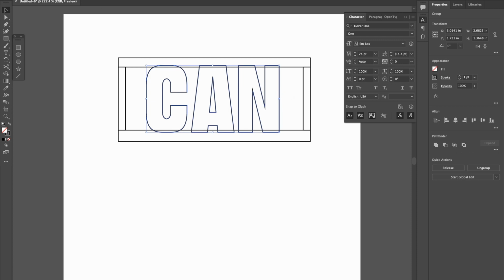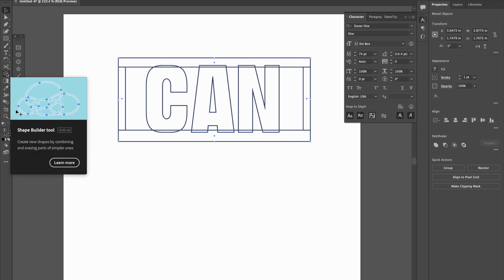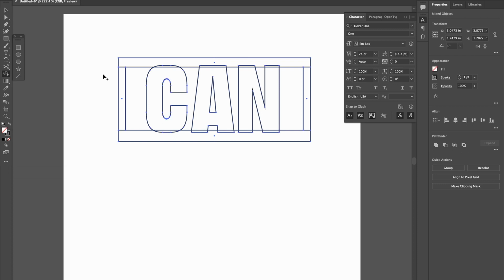All right, the next thing we want to do is go to select and all again. Make sure that everything on your artboard is selected, and then we're going to go over and grab our shape builder tool. So when I hover over any of these individual shapes, you can see that it's going to highlight this in gray. So we want to merge all of these outer boundaries together first.